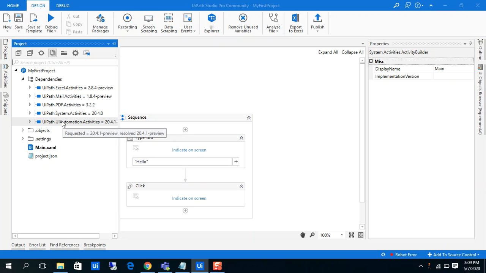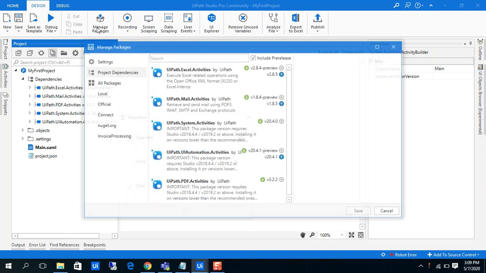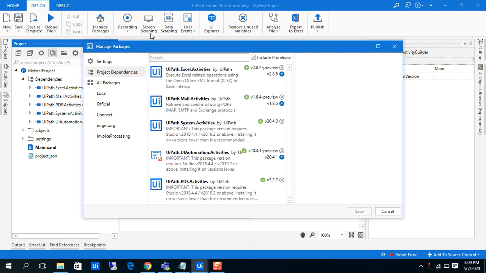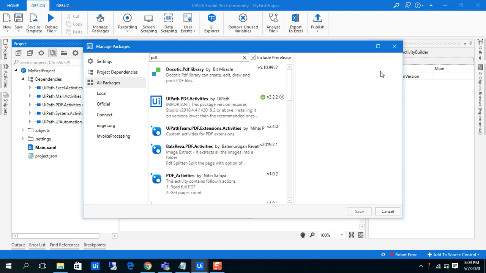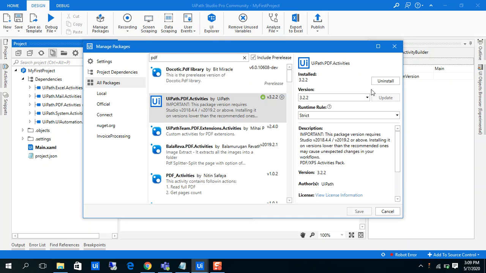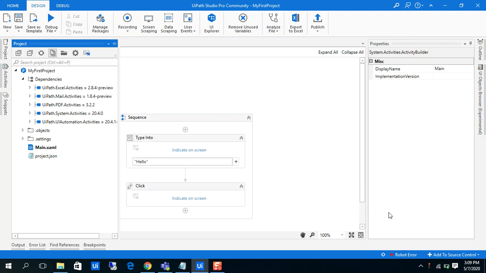If you want to install another dependency, you have to go to manage packages. This is called the design ribbon. Under the design ribbon you can look for manage packages, click all packages and search for PDF. Then you can install the package and save it. Hope you understand these dependencies now.